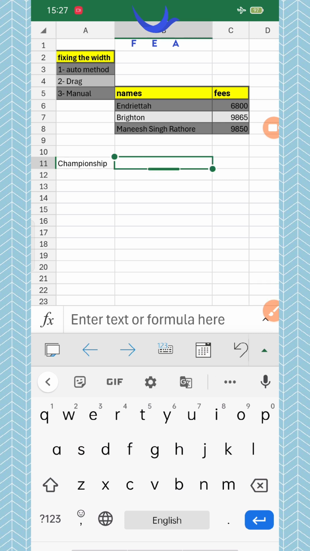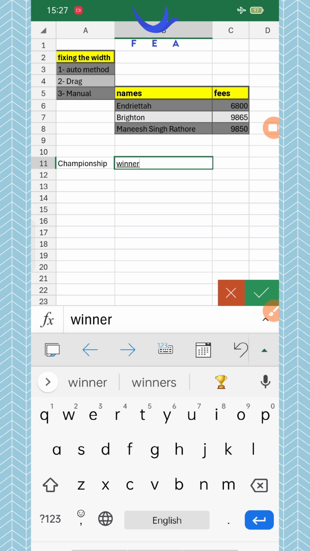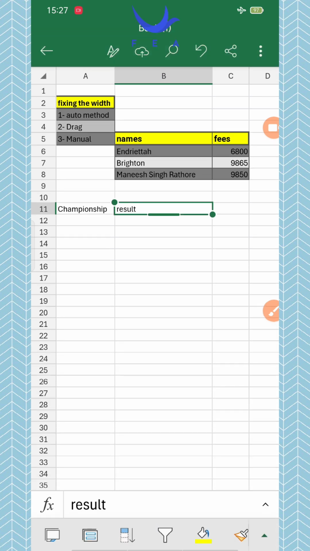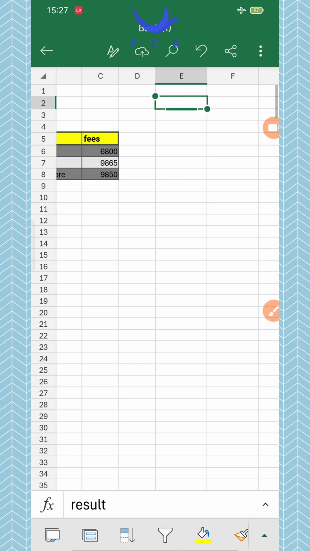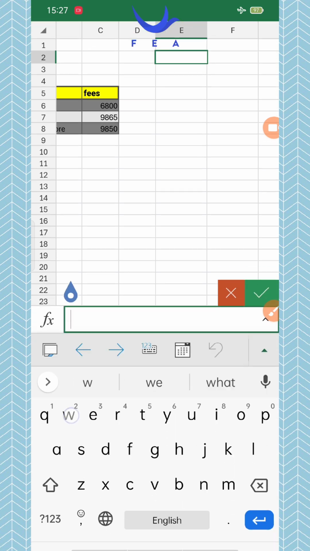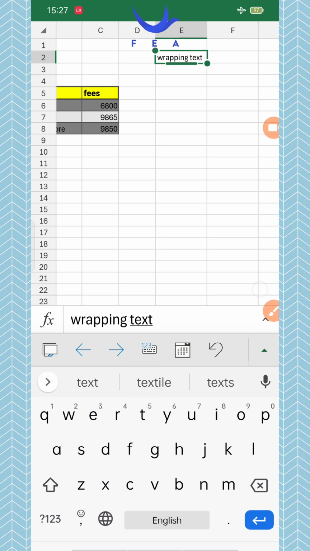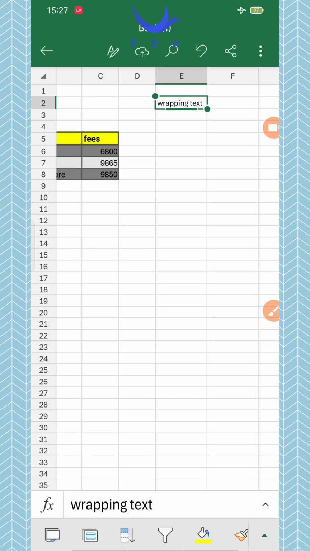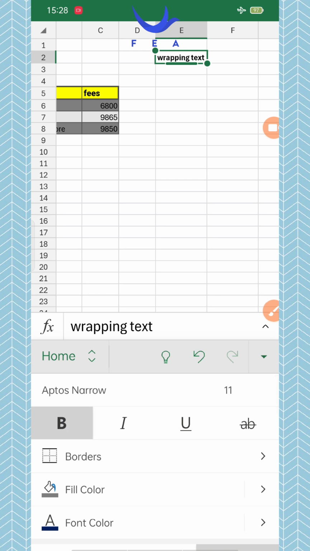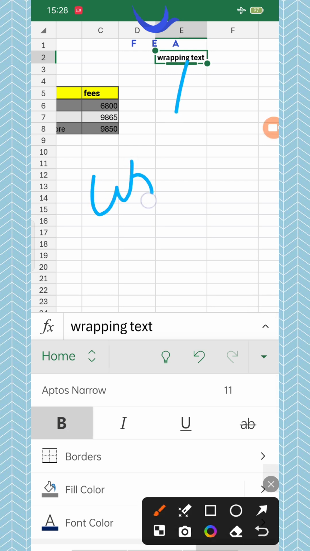Championship winner or result. Suppose I'm making a table. I have to create a table here. The topic we are reading now is wrapping the text. Okay, how to wrap the text? Very important. Just try to break out the word wrapping.